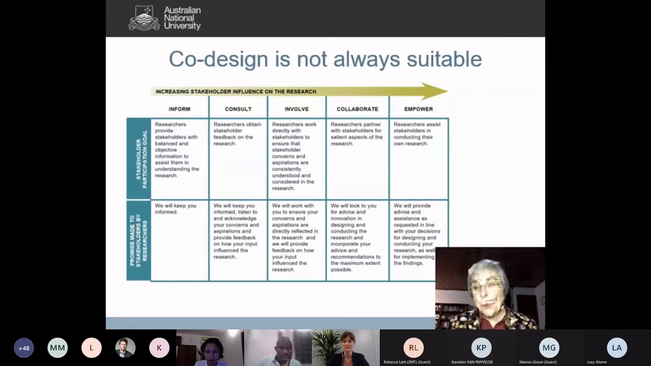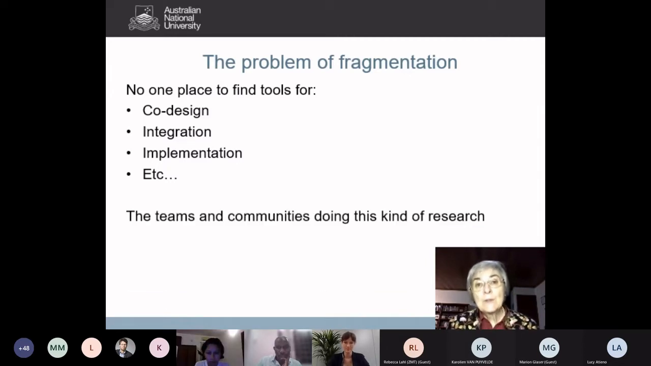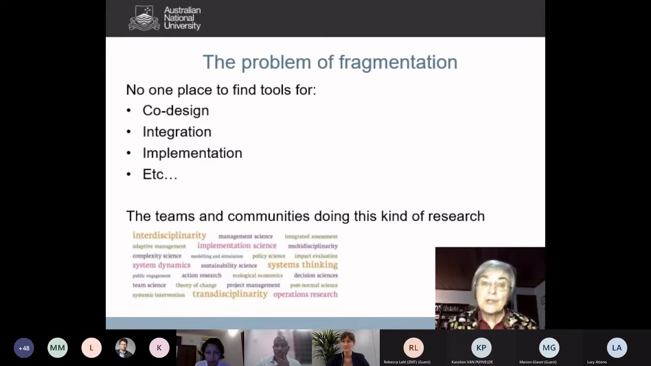I want to finish by talking about the problem of fragmentation, that there's no one place to find all the tools that you need for co-design or integration or implementation. And the teams and communities doing this kind of research are also not unified. So it's not just transdisciplinarians doing this work, but interdisciplinarians, systems thinkers, action researchers, operations researchers. There are a whole range of different communities and teams working on different kinds of problems, and there's nowhere that brings all that knowledge together.